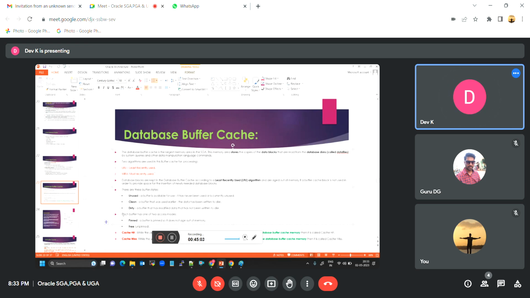And each buffer has one or two access modes. One is pinned and the other one is free. If any of the data is pinned, that means it will not come into the least recently used algorithm. Why? Because if it is pinned, it is continuously being used in the memory. That is called pinned. Free means unpinned.